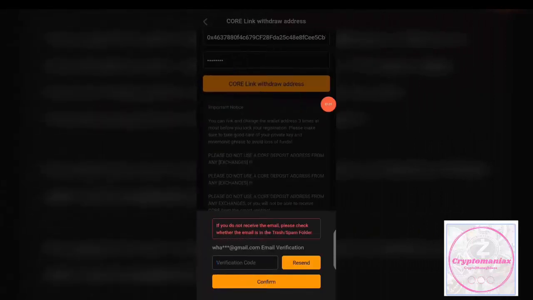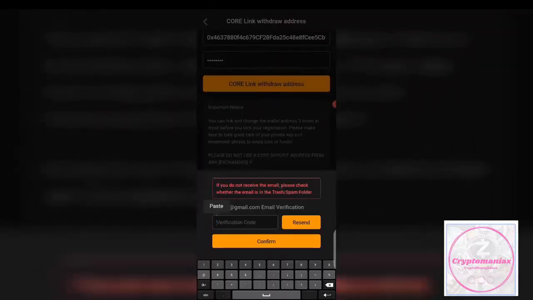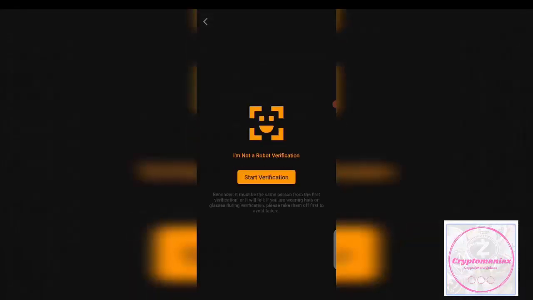So we are back in the app now, and we're going to enter the verification code here and say confirm. Please make sure you are clicking confirm, not resend. Resend is if you do not receive the verification code. Since you have received the verification code, be very careful. Don't press the resend button. Click on the confirm button, and this is what you're going to get. Bam! It says I'm not a robot verification. So you start verification.